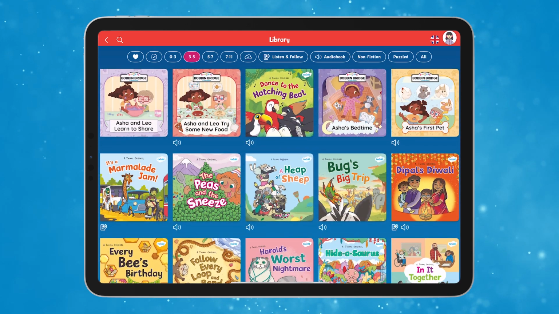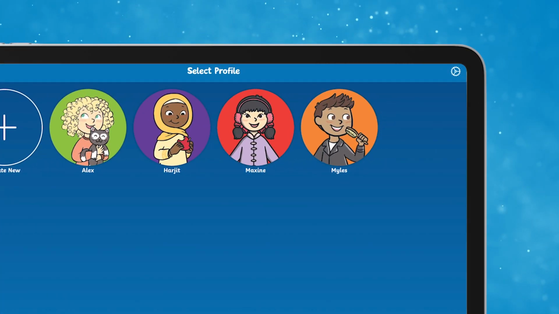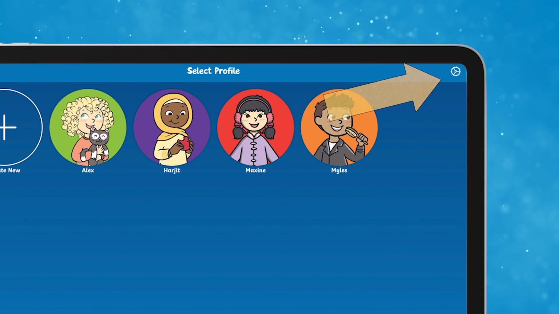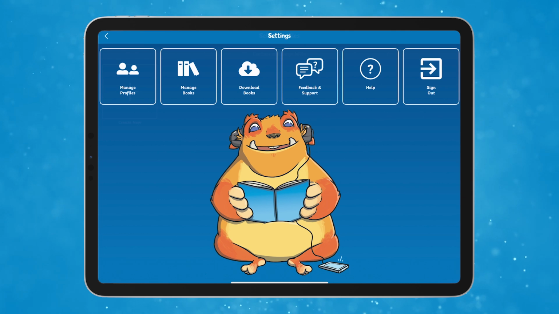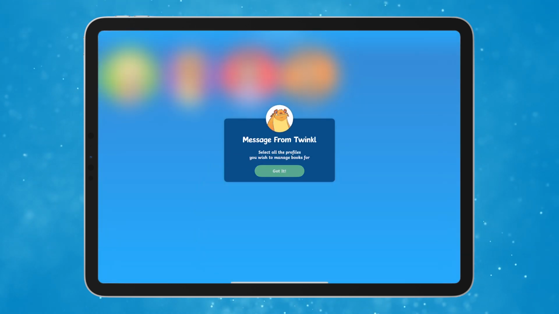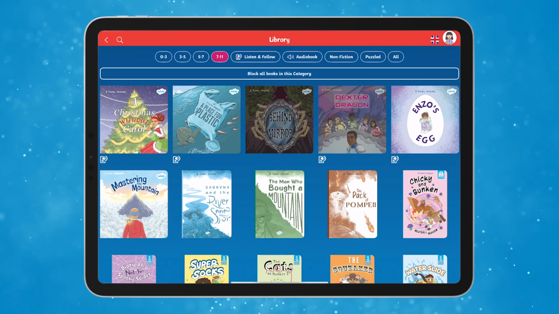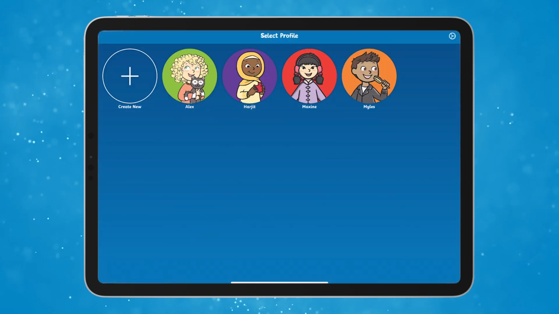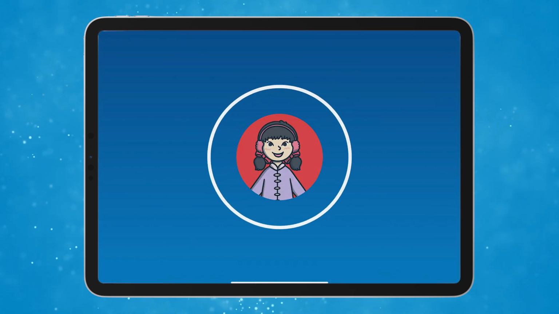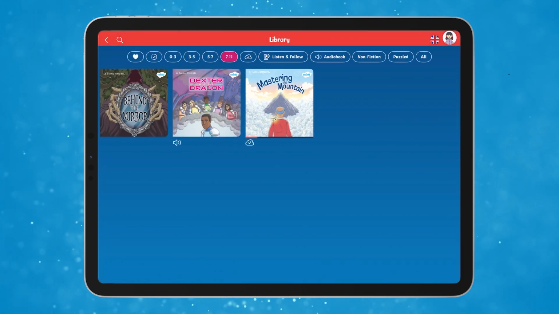To do this, tap on the settings icon at the top right of the profiles page, follow the instructions on the screen and tap Manage Books. Select the profile you would like to manage and tap on any titles you would like to remove. The next time your child views their profile, they will only be able to see the titles you have chosen.